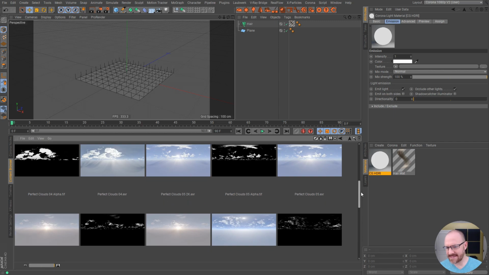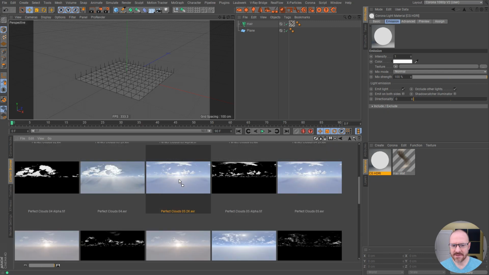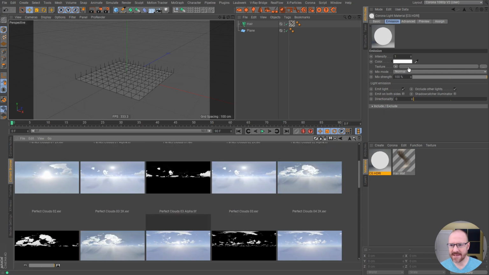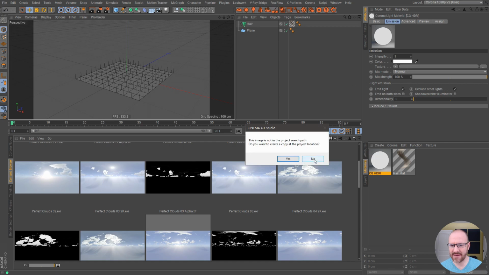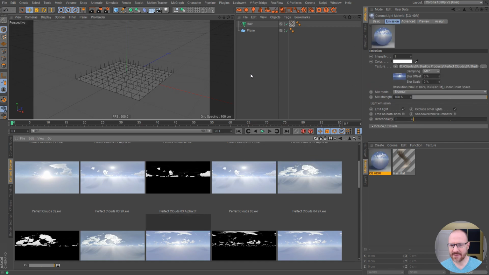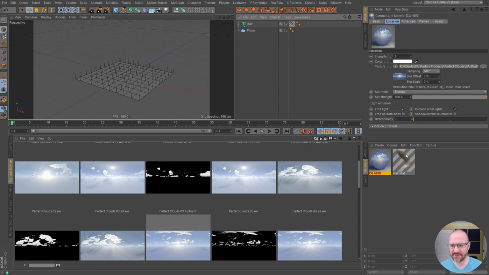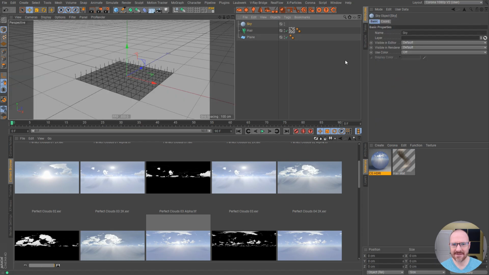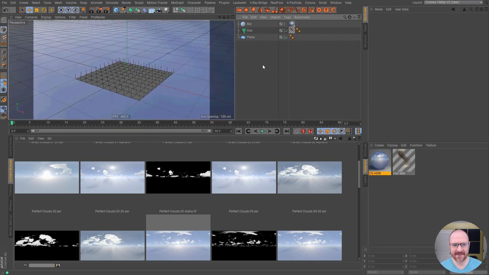Now with these new skies, I have a 2K version and the regular 14K. So this is nice and speedy. What I'm going to do is just drag over the 2K right in here, the texture slot, and we'll just pop that in there. We don't need to copy it into the project folder. Now I'm going to go up here, grab a sky here, and we'll just plop that guy onto there.